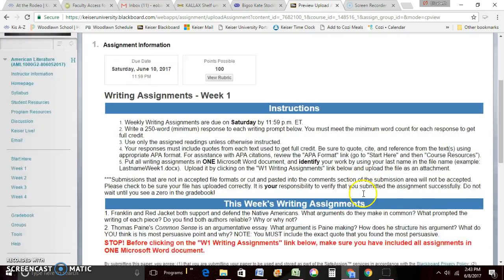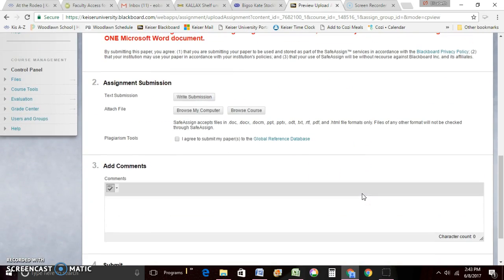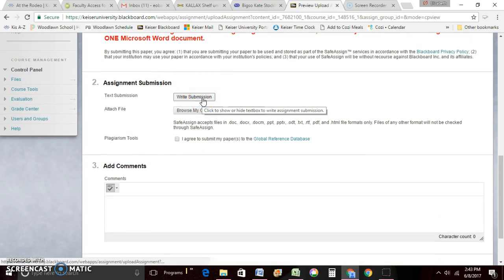It will take you in here, and you can actually click on this and write the submission in the submission field. I've heard that this can get a little wonky, so I don't really advise it. You might write it on Notepad or in Word or something and then cut and paste. That would work beautifully. You can also simply, if you have the document in your computer, browse My Computer, go to the appropriate document, and upload it. You also have to make sure that you click right here, I agree to submit my papers. And this will submit it to SafeAssign.